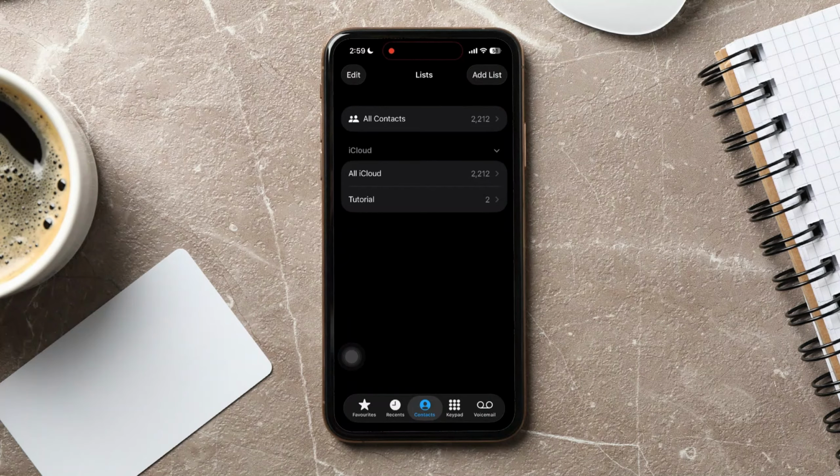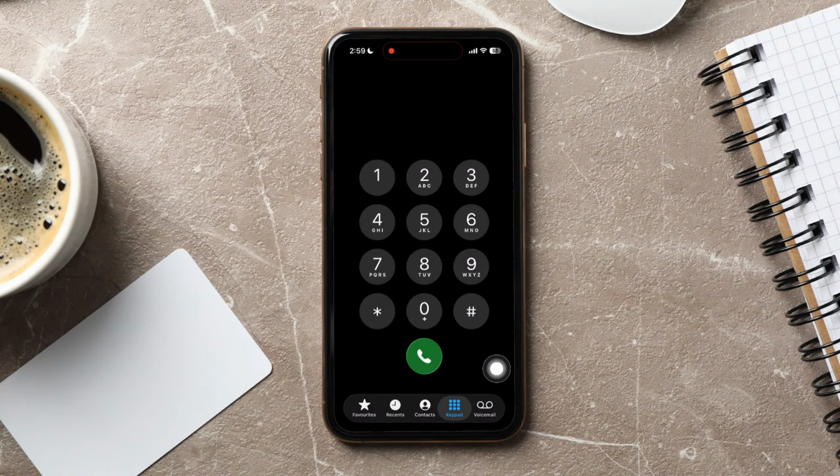Once you're here, tap on the keypad tab at the bottom of the screen. The keypad allows you to dial numbers or use smart dialing to quickly find contacts. To find a contact, just press the number keys that match the letters in their name.